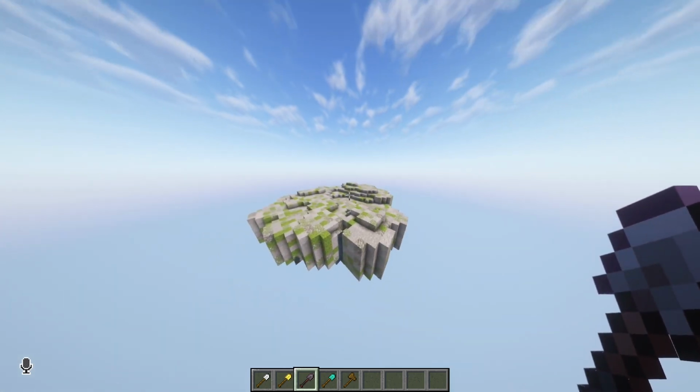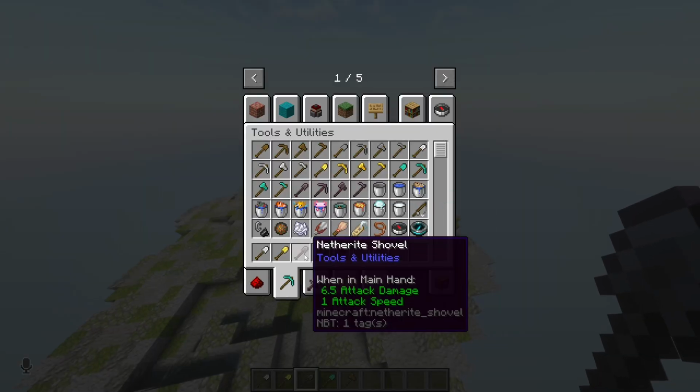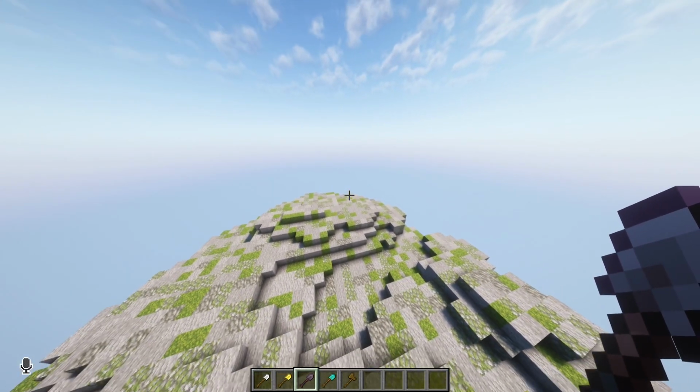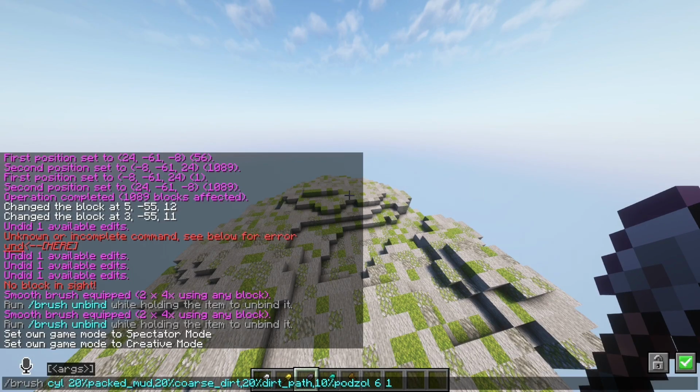It's time to start painting the top. For this, I'm going to use a netherite shovel. Once again, the command is in the description. The command we'll be using is this one. Once again, you can modify this however you like to whatever block palette you need. However, this works fine for me.